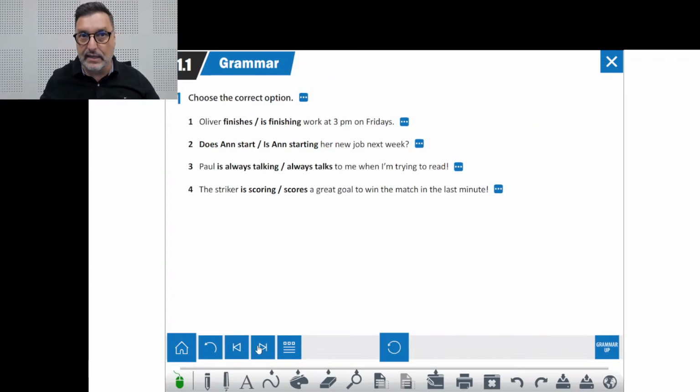So the basic exercise everyone does, and we work our way up for those who can do higher level exercises. Okay, the student's correct. João says, "Does Anne start, or is Anne starting her job next week?" And he says, "Is Anne starting her job next week?" Is correct. "Paul is always talking. Paul always talks to me when I'm trying." And he said, "always talks." The answer is "always talking."